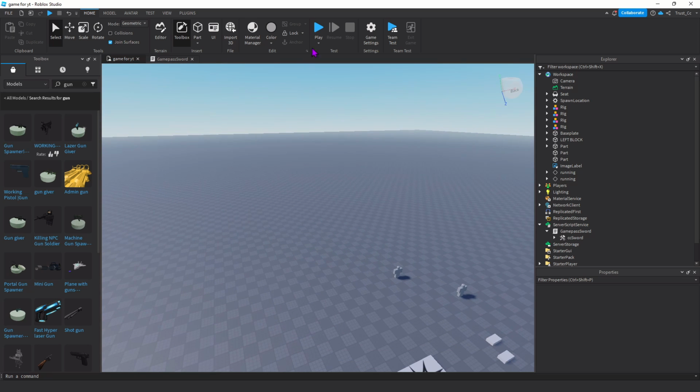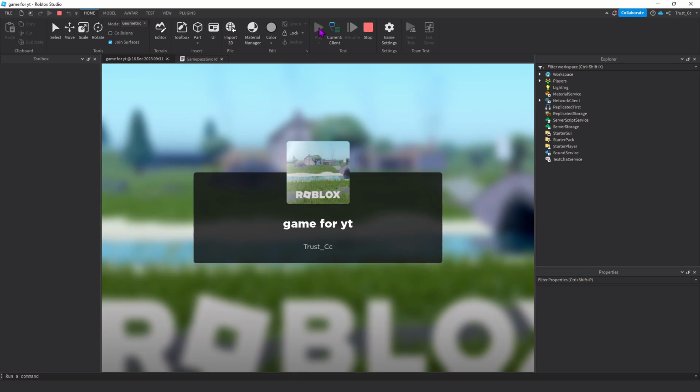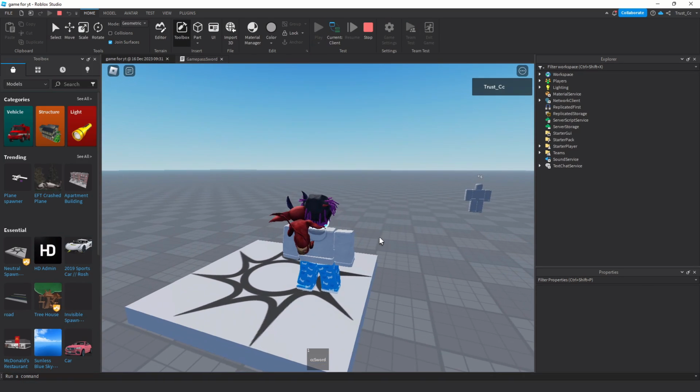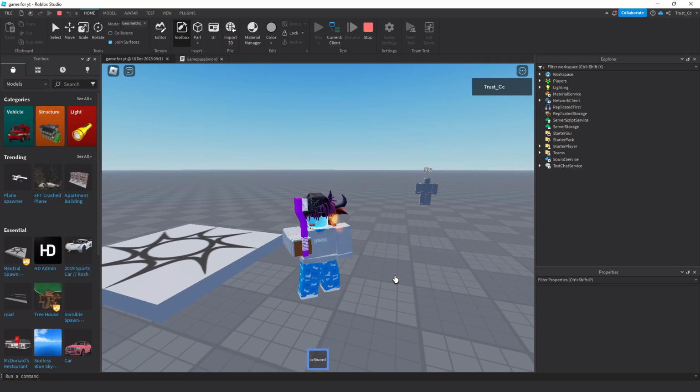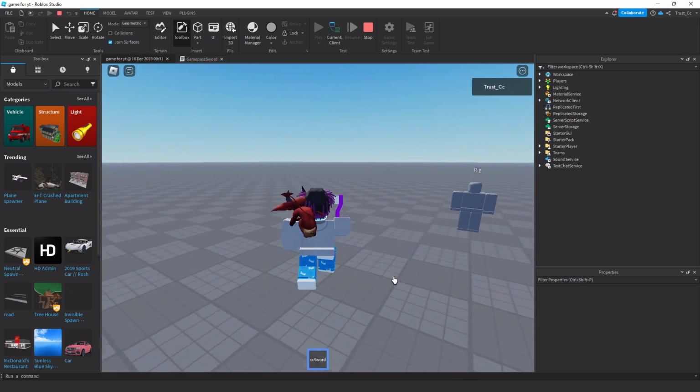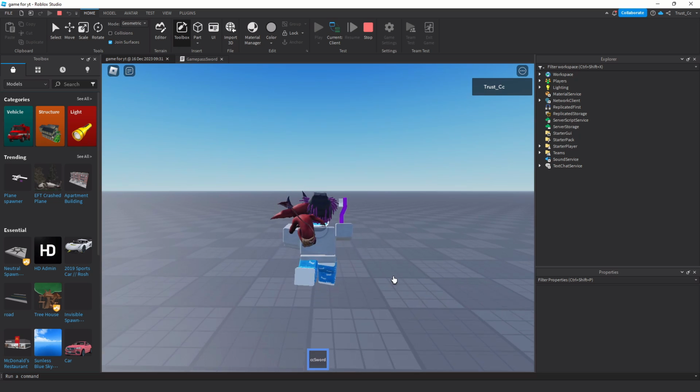But yeah, once you click play, now you should have it in your inventory automatically since you already own the game pass. So yeah, as you can see, I already have the sword. I'm going to try this with another account on Roblox to see if it works.